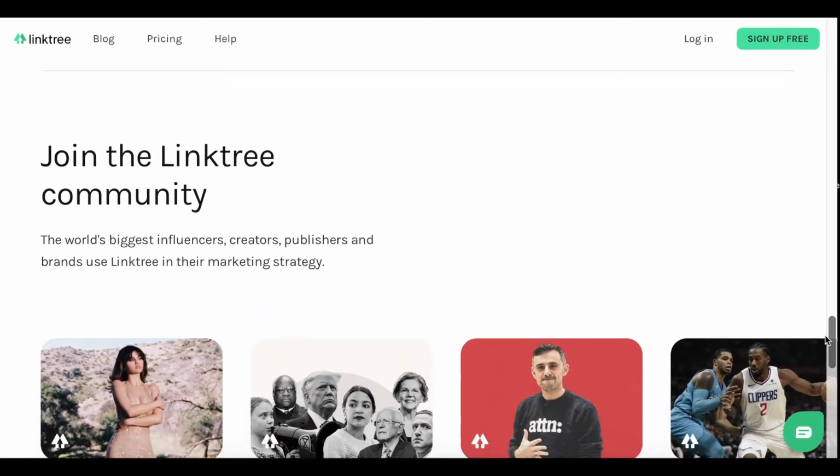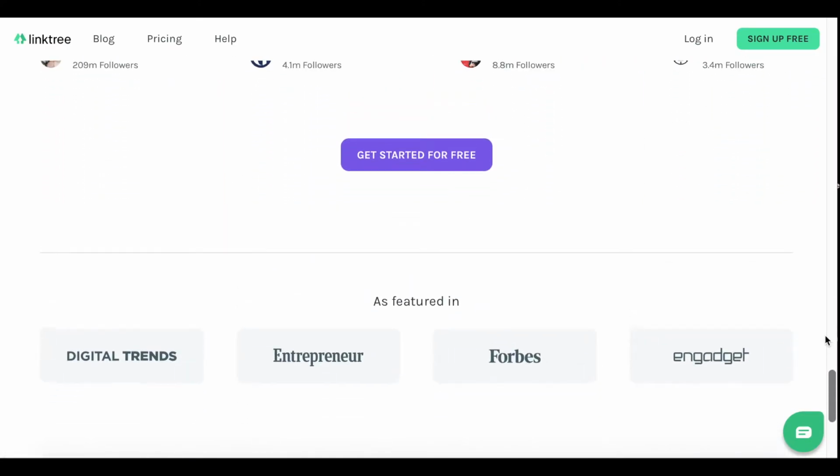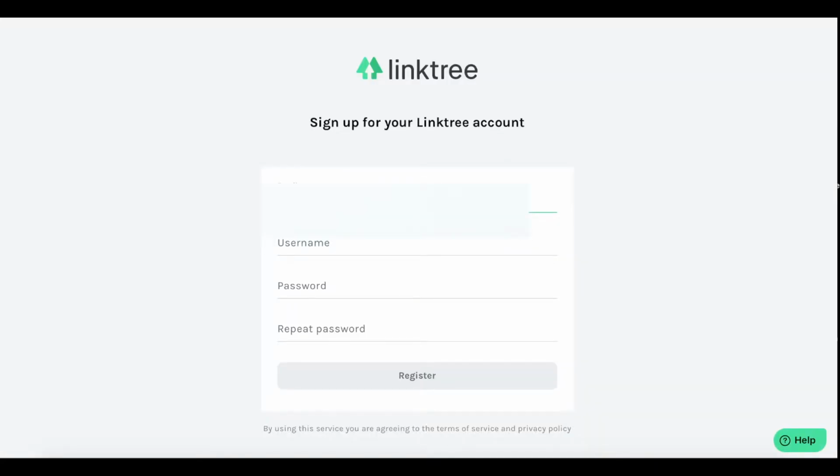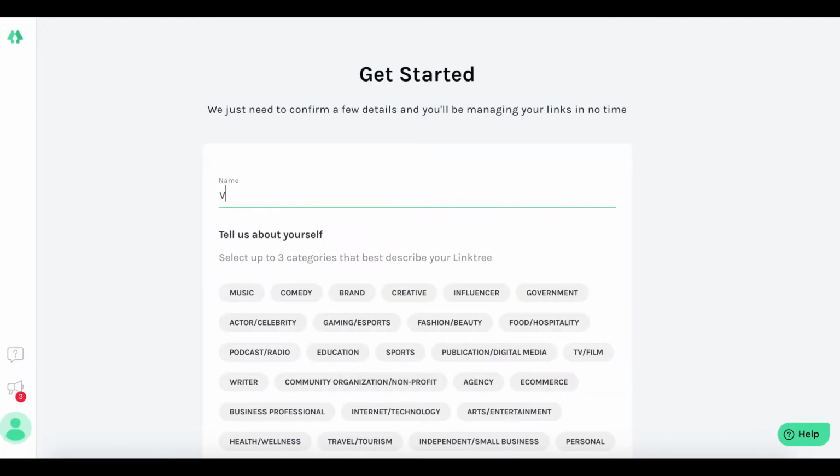First, go to the Linktree website. It's spelled linktr.ee. Click on the Get Started for Free button. Enter your email address, enter your username. You can use anything for this, but your Instagram name might be a good choice. Enter a password, then click Register.